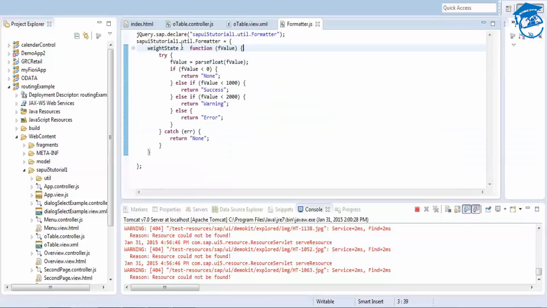Inside this formatter, we have sap.ui5.tutorial.util.formatter. Then the text will go here, and it will check the value. Depending on the value we want to see. Suppose in my organization, if the weight is less than 1000, that is nothing but success. If it is less than 2000, then it is warning. And if it is more than 2000, then it is error. If it is less than 0, then don't apply anything, because the weight cannot be negative. So this is how the function is written.